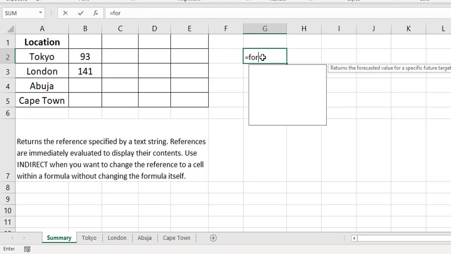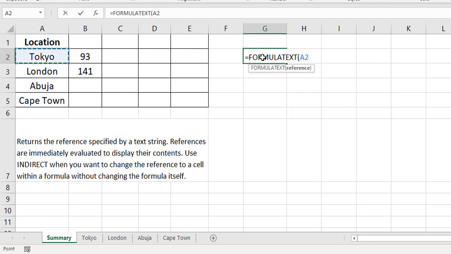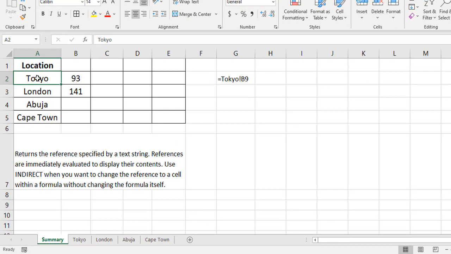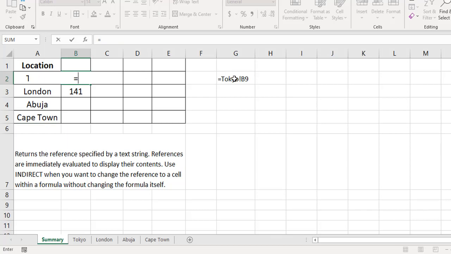So let me just use the formula text here to kind of extract it. I could easily do copy and paste, but maybe just to show another function anyway. Okay, so this is really what we want, equals to Tokyo B9, but before the B9 you have an exclamation mark. So what I'm going to do is use the indirect function to create exactly what you see in there. And rather than type Tokyo in directly, I will pick Tokyo from this cell A2, in such a way that when the formula is dragged down, it can pick London, Abuja, and Cape Town, and return the values from those cells. So just watch the formula here. This is just what I'm trying to recreate, nothing bigger than this.